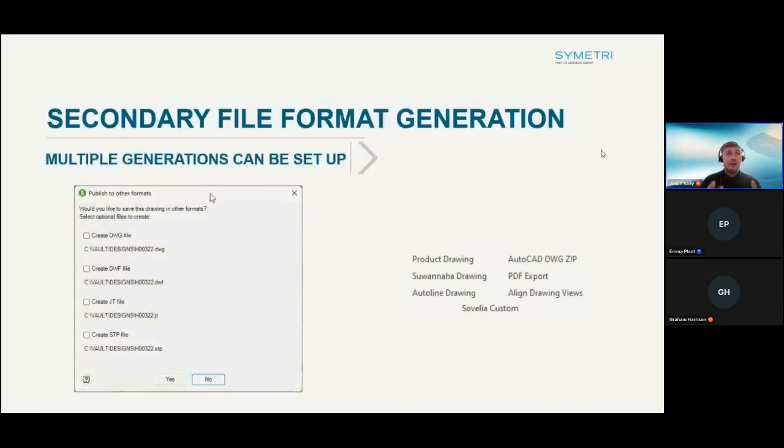Okay, so as with a lot of our Sevilia products, we can generate our secondary file formats. This can be done in the Sevilia toolkit for Inventor. It can also be done in Sevilia Inventor, and what we'll be discussing next week is the Sevilia Vault aspect of it as well. So you can see in here, we can generate our file formats on things like save or close documents. For example, if you want to generate a step file, if you tick that box on, it will show you that you can generate that step file.